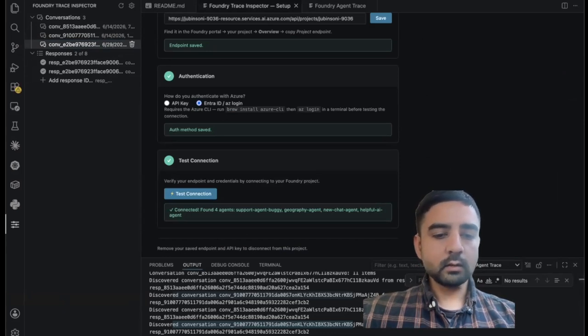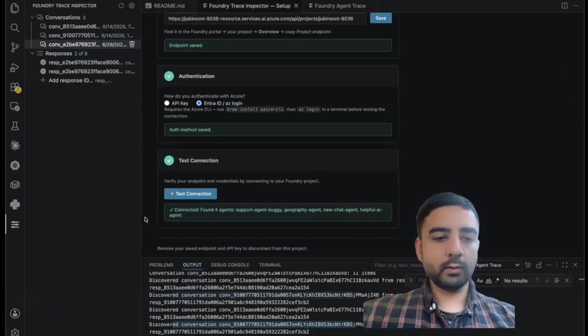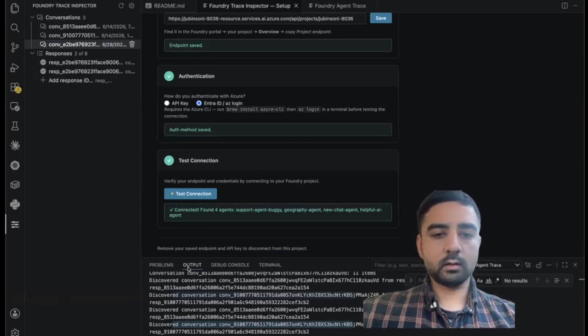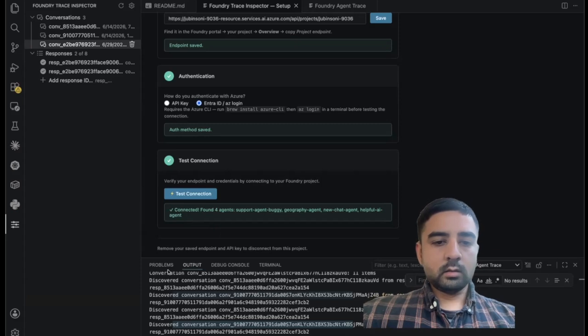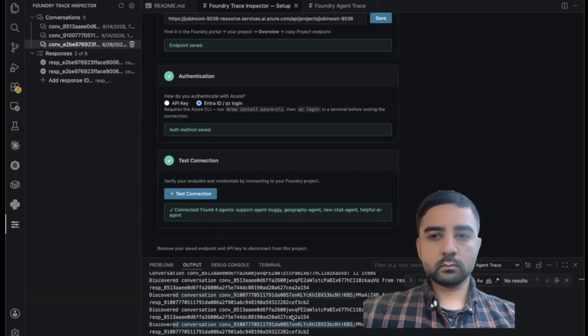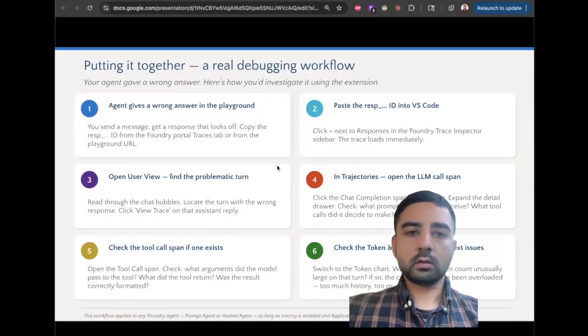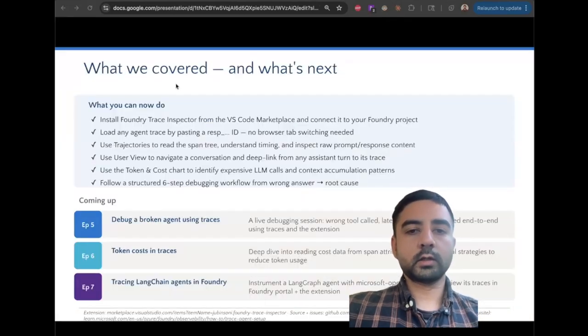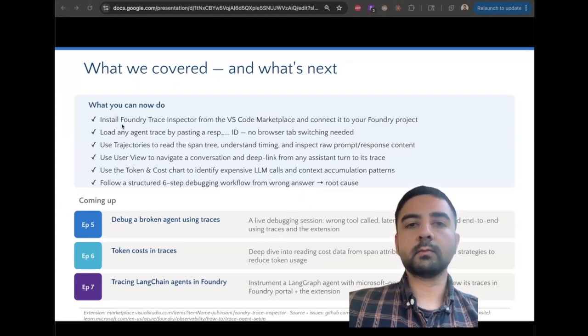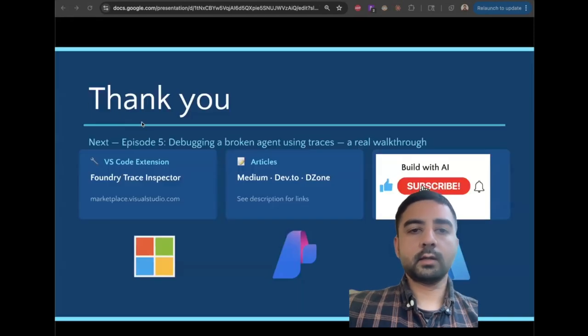Let me go back to my slides to see if I have covered everything. So this covers episode 4, and in the next one, we will look at a live debugging session where we'll try to debug an agent. And yeah, that's about it.